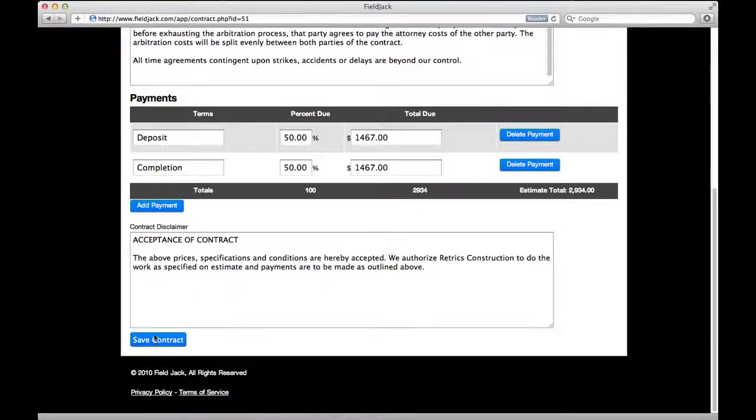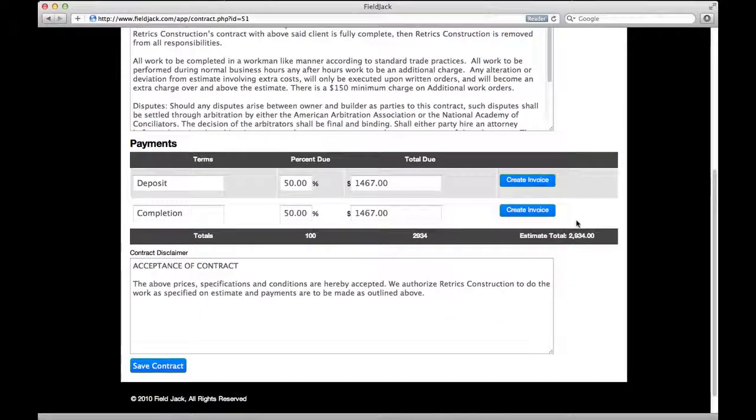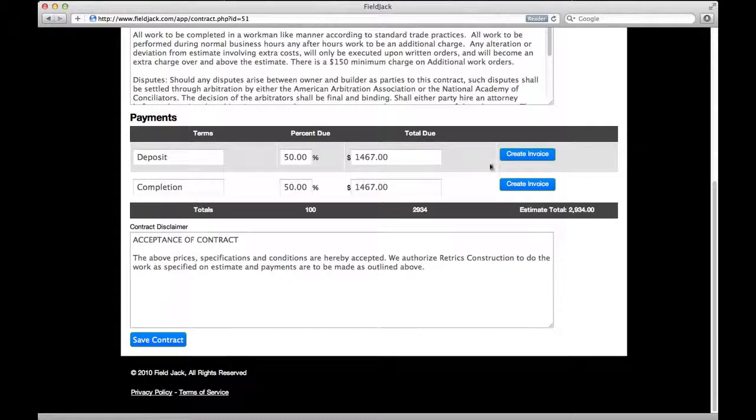Let's approve that contract. Click yes. Click save, rather. And now, look what happens. For these payment items, I can create an invoice. So let's go ahead and do that for the deposit.